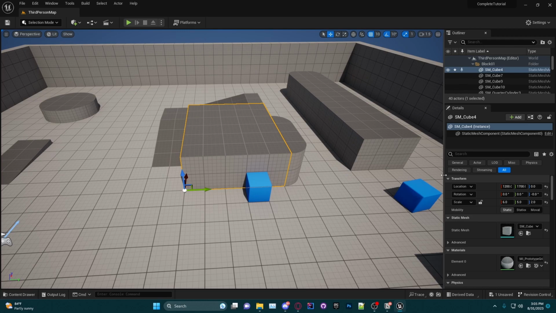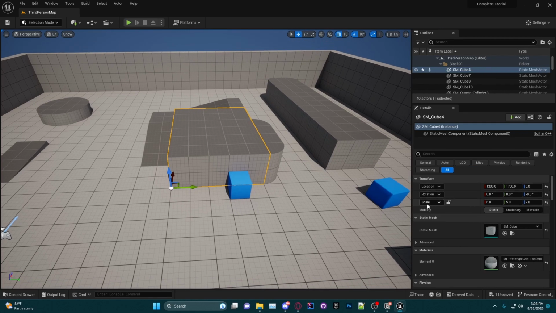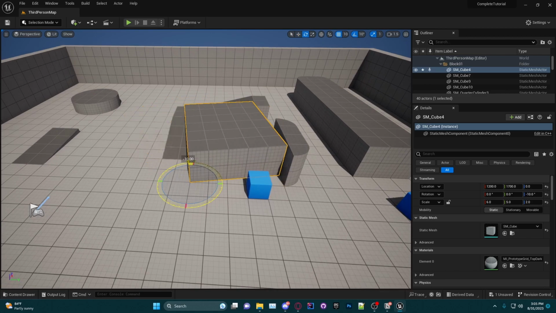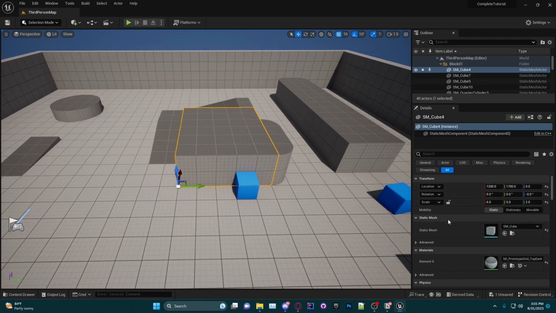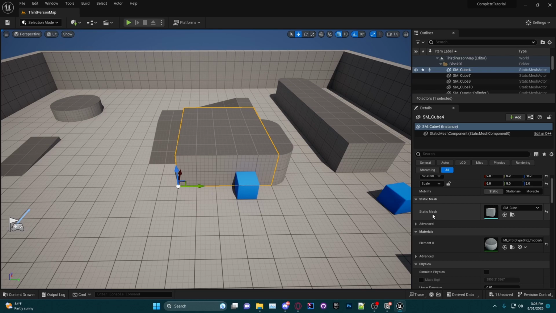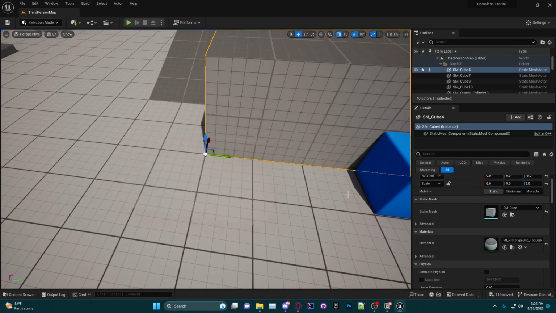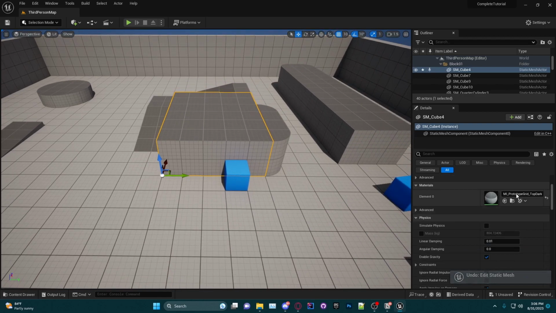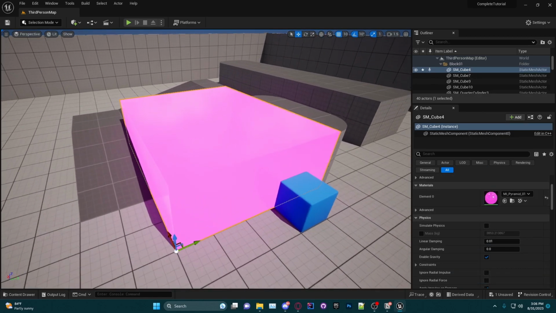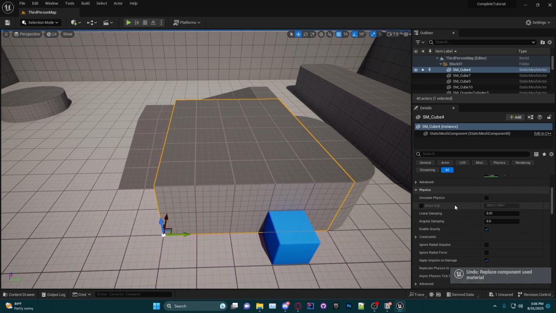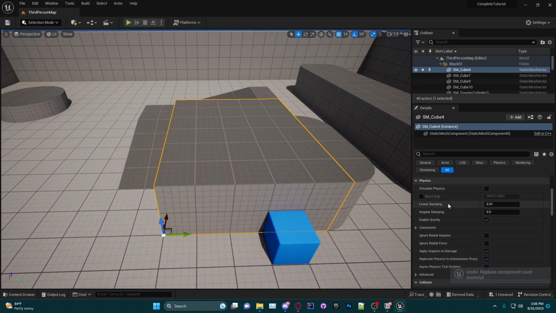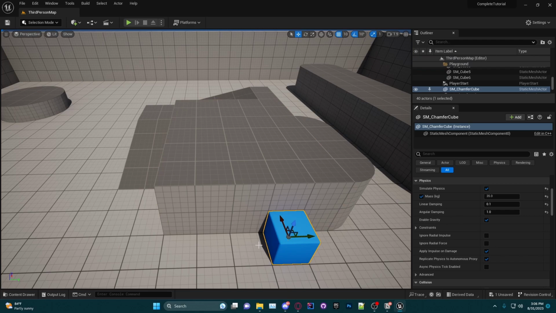So what I can do to it is I can change the location, rotation, and scale. And you can see as I rotate this, it's going to change its rotation there as well. I can change the mobility. I can change the static mesh itself. So I could select something like this other cube and it's going to change. I can adjust the materials. So I can give it this pink material right here. I can make it simulate physics, which like these blue blocks down here do. As you saw when I was playing around, I was able to kick them around. You can see that they have simulate physics enabled.